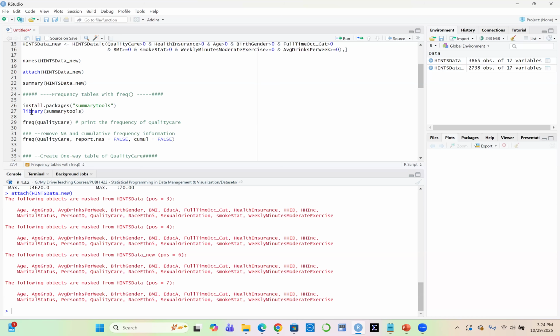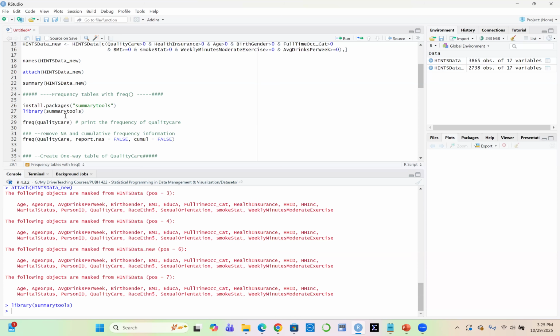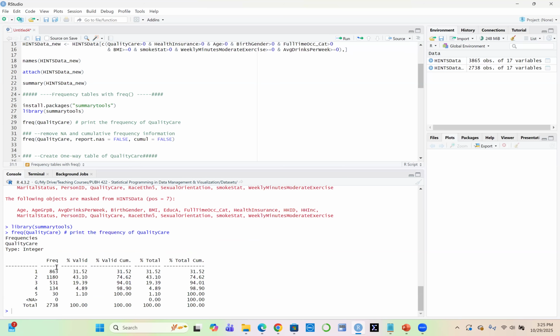Okay, so you have to first of all install this particular package, which is summarytools, and then activate or load the package. I have already installed it, so let me just load that package. Now I'm going to use the freq function to get the frequency of quality of care. Okay, so I can run it.